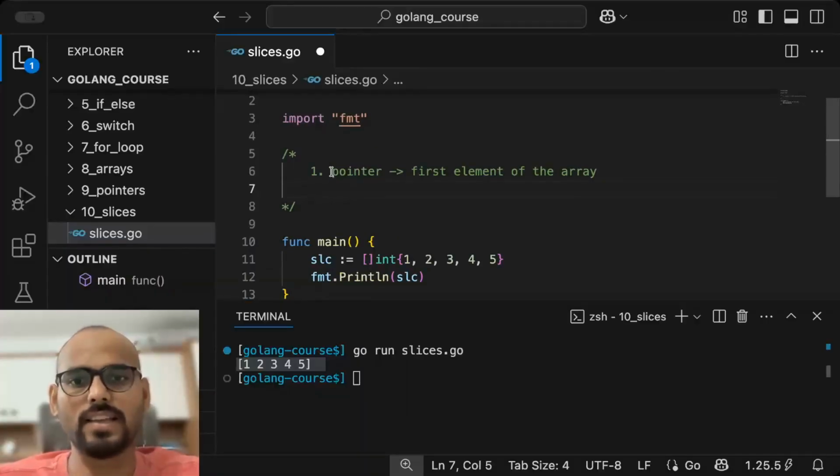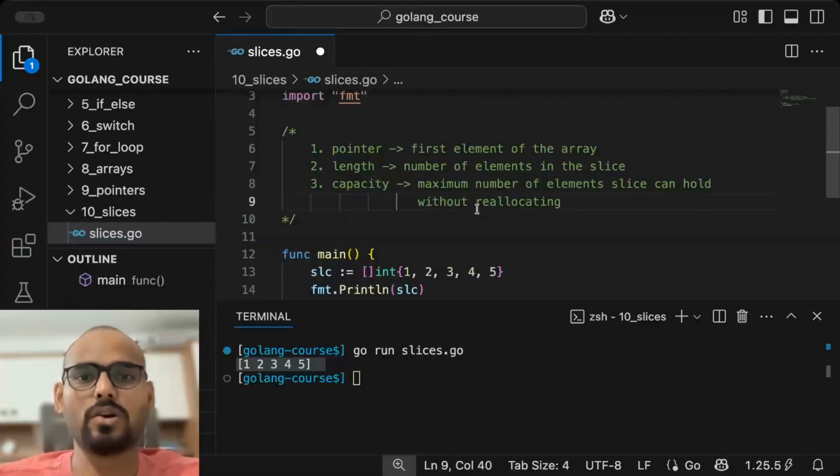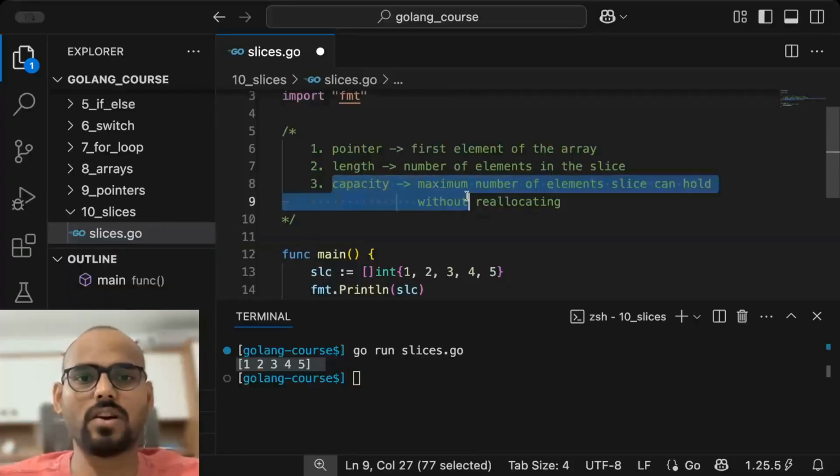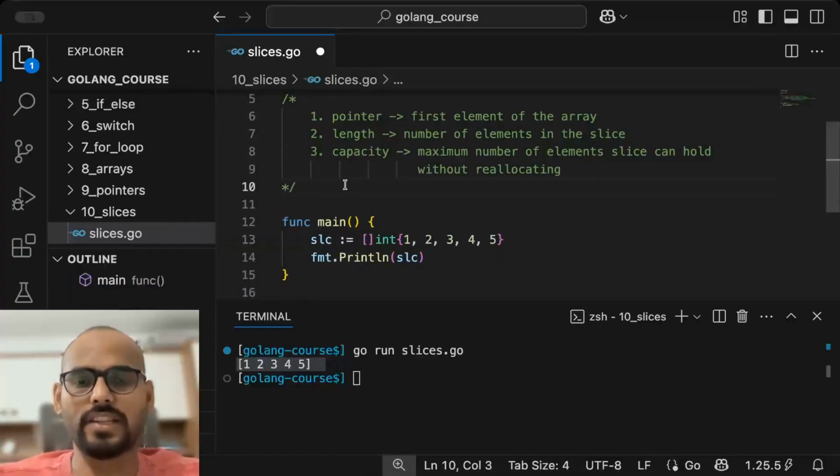So the first thing is it contains a pointer which points to the first element of the underlying array. The second thing is it maintains the length, and the length is basically the number of elements in the slice. Next, this slice maintains capacity as well, which is the maximum number of elements this slice can hold without reallocating. If this capacity definition does not make sense to you, bear with me for some time, it will. So a slice maintains three things.